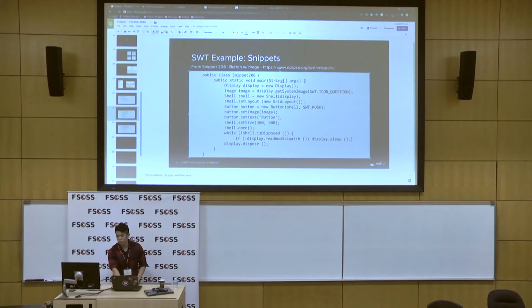Next we have a class called Image. Where it will go is into display and into a method called getSystemImage. Within this method, we host a large amount of system images that you can call and use within the SWT library. In this scenario, we're just going to be using an icon question. Next, we're going to call the shell windows. And this is something new, so setLayout.